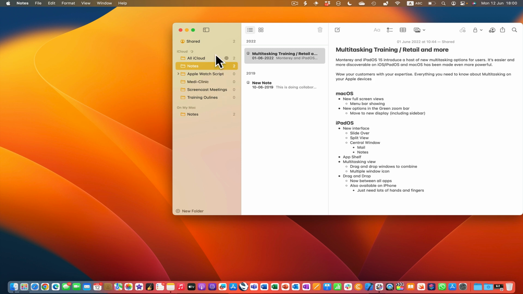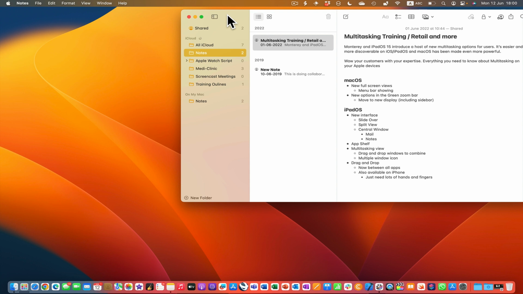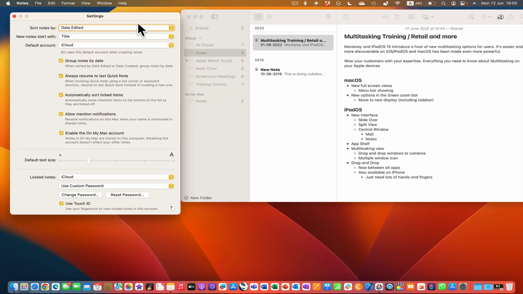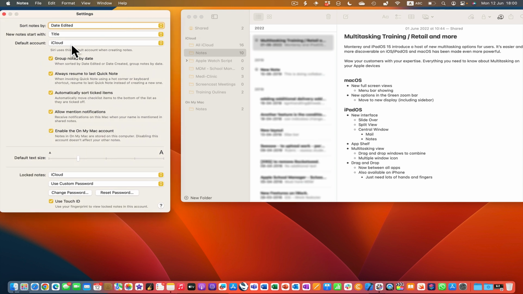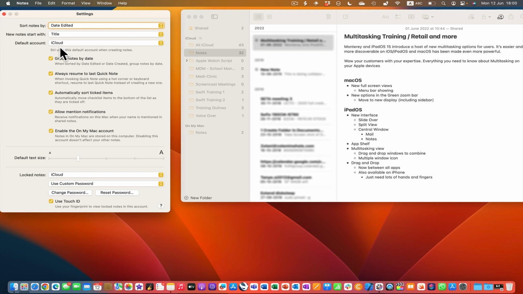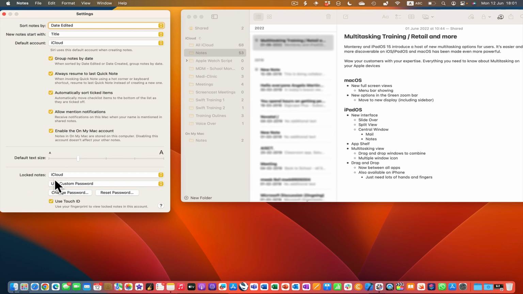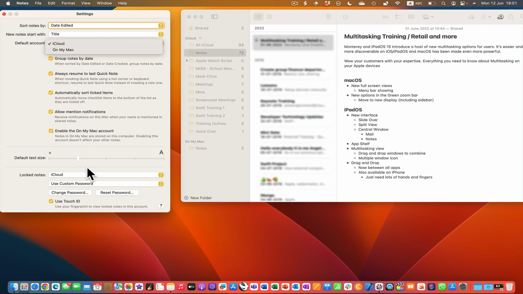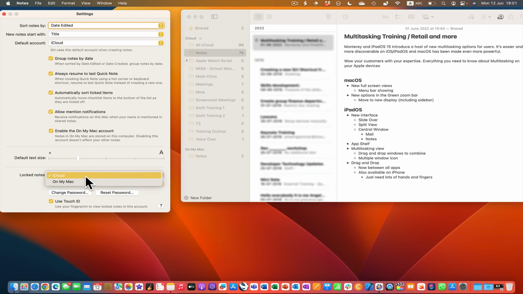But I can also change certain settings by going to my notes settings, and here I can choose to have my iCloud notes as my default account, which means that if I create a note, by default it will go straight towards my iCloud account. Also, if I create a locked note, it will be created within my iCloud account. I can of course change this back to On My Mac as well for my locked notes.